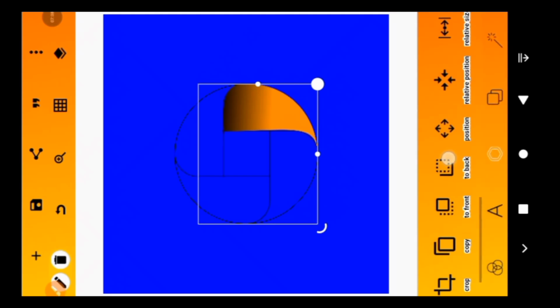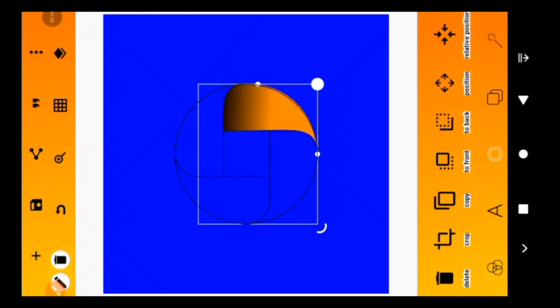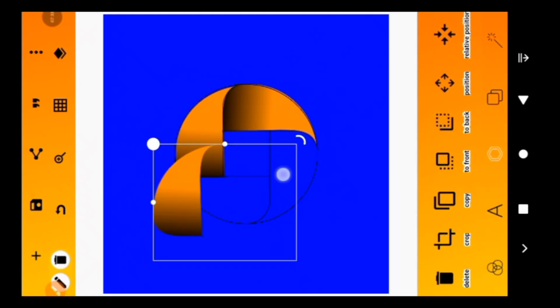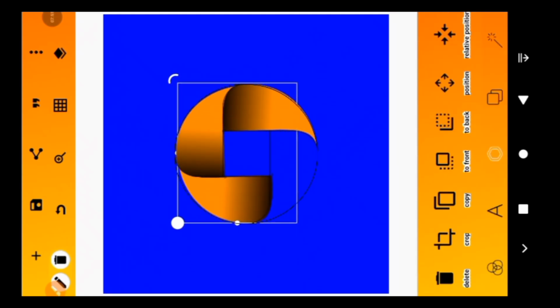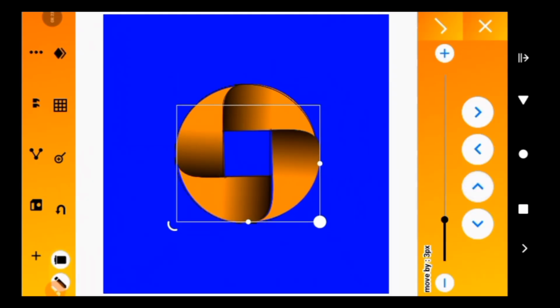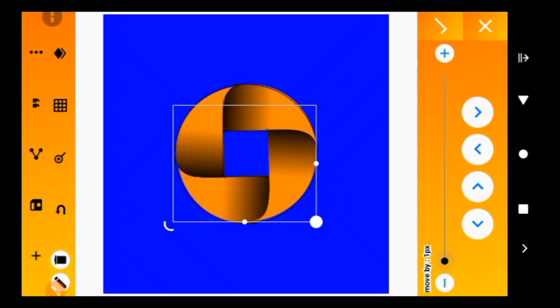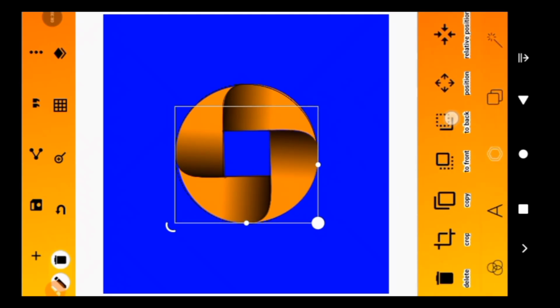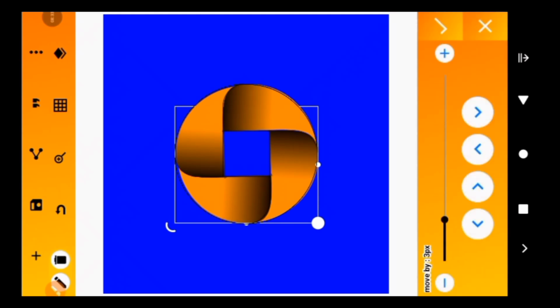After just getting it, take it to the back and copy it. Just place it slowly to fit this place. Take it to the back and then just position it well to fit this area.